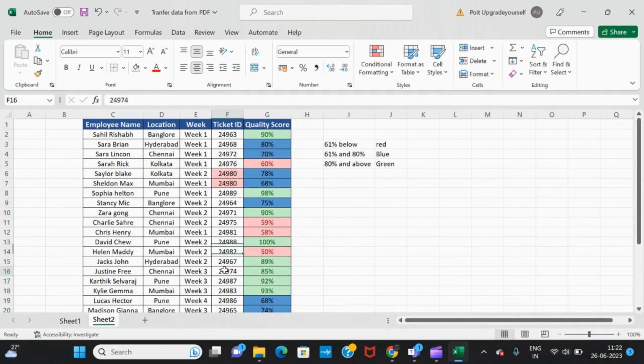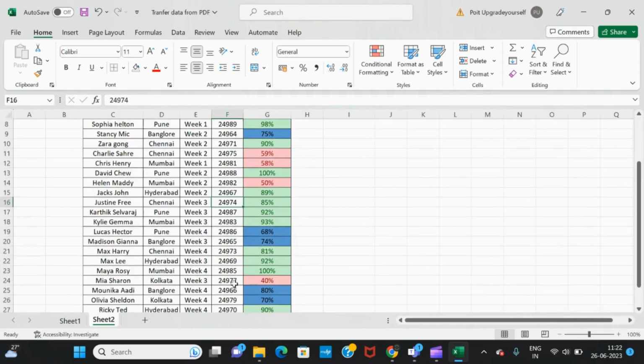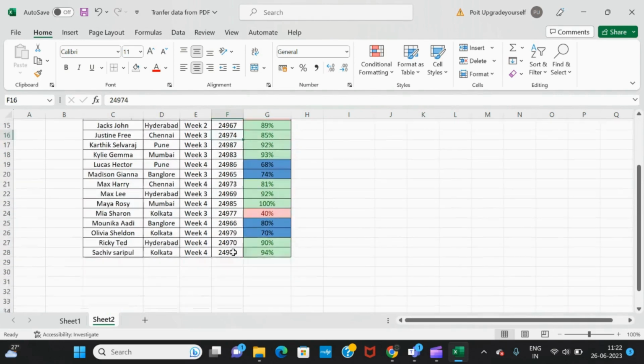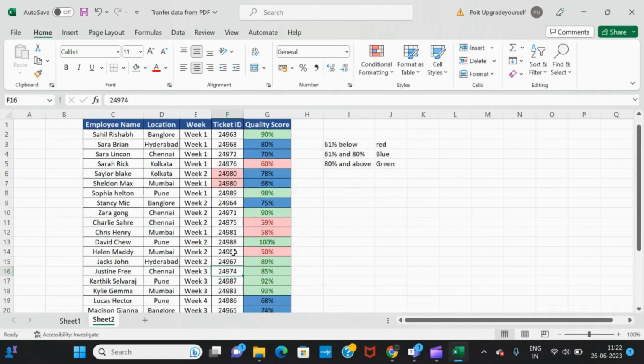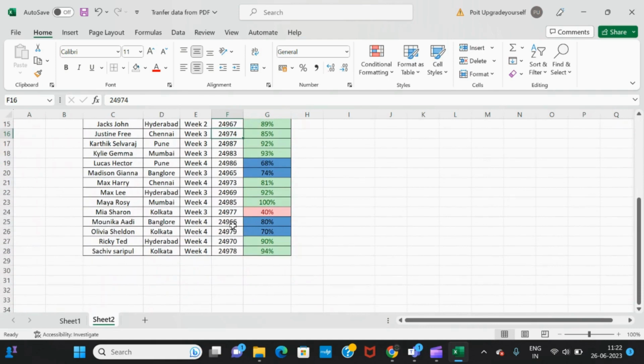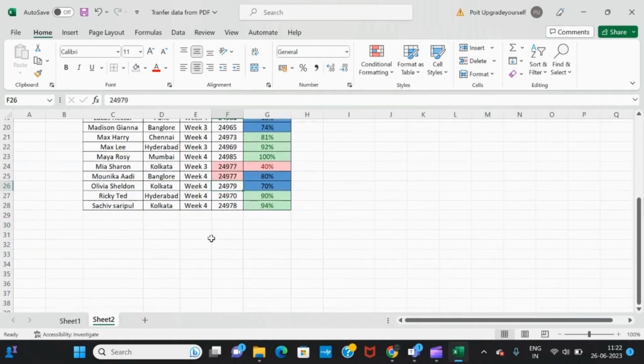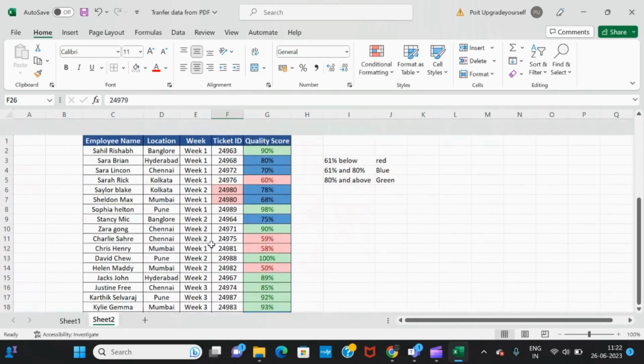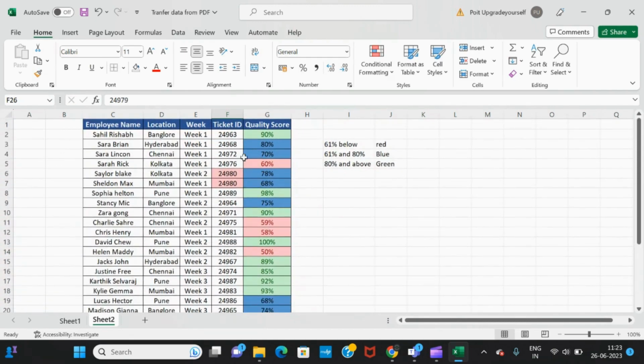If there are any duplicates in future also, or if there are any changes in these numbers, for example in place of 66 I am entering 77, the color is changed. So this is how we will find out duplicates. If you want to find out duplicates, then you can use conditional formatting.